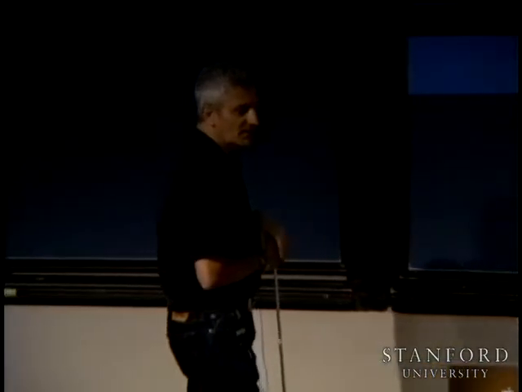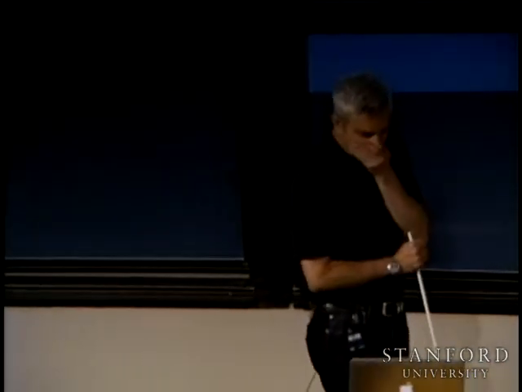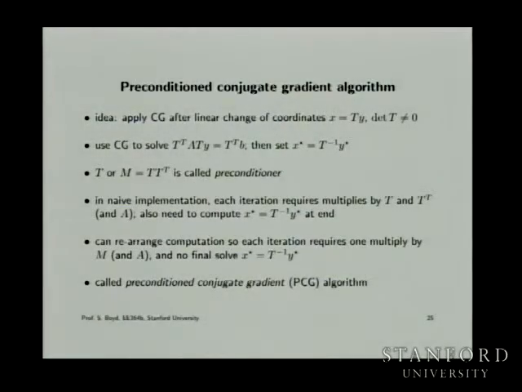So the trick in CG is actually changing coordinates and then running CG on the system in the changed coordinates. That's called preconditioning. And now you know why you needed to know when CG works, because the key idea now is to change coordinates to make the spectrum of A clustered, or live in a small interval. So that's the key.